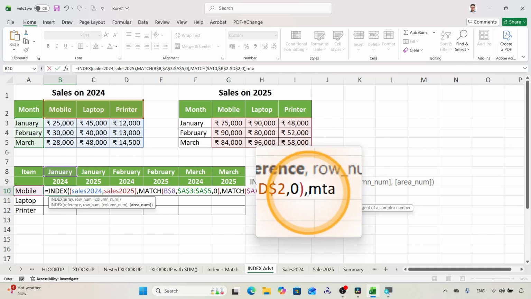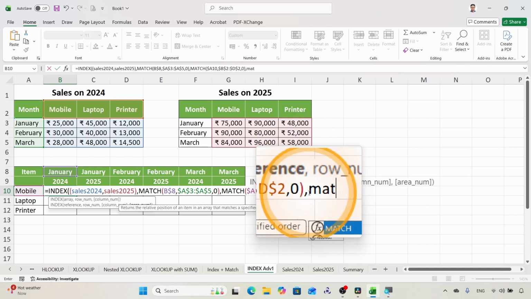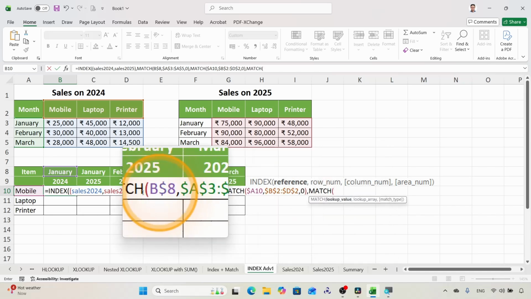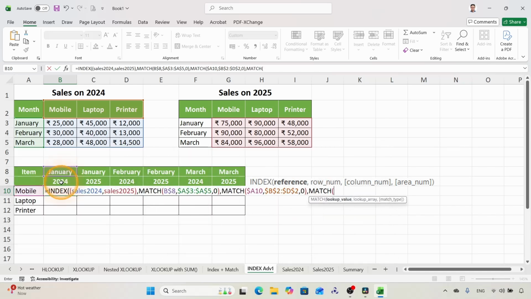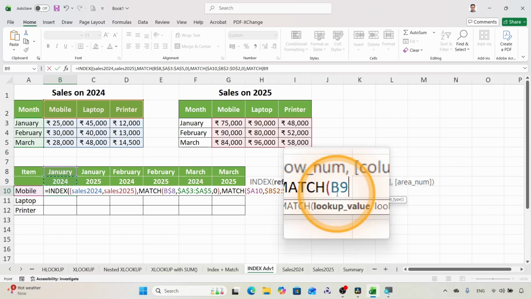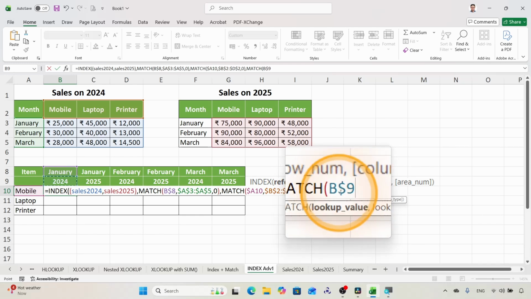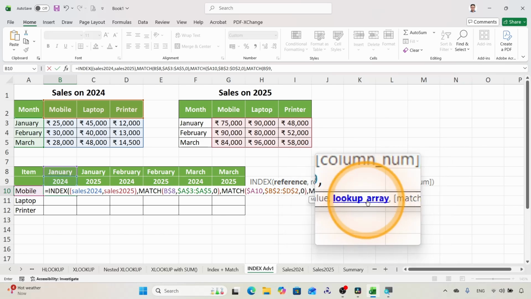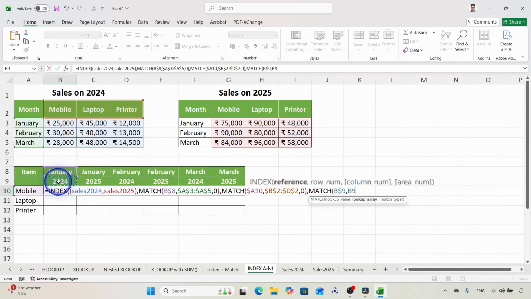So again match function to find out the area number, that is match. Then lookup value is actually area depends on the year, so we click here. Then we have to make this also an absolute, that is a mixed reference. So press F4 2 times to lock the row, then comma, then lookup array. Lookup array is the year we have to select.